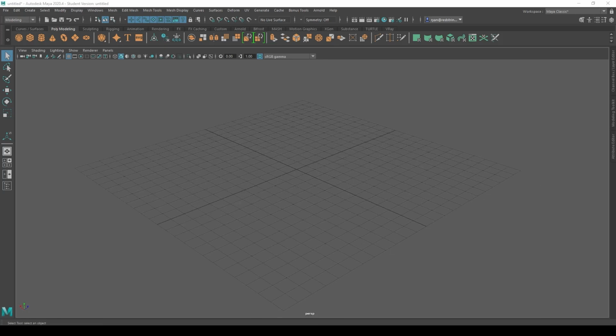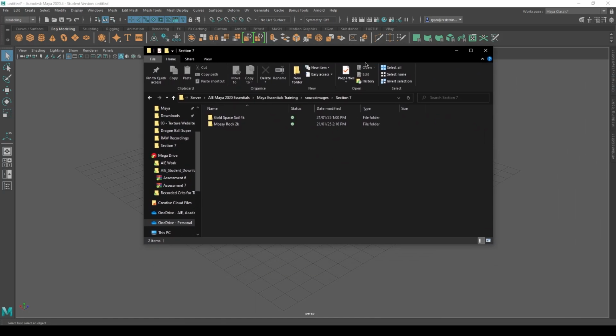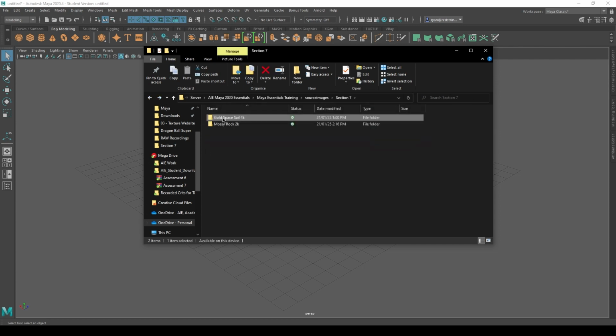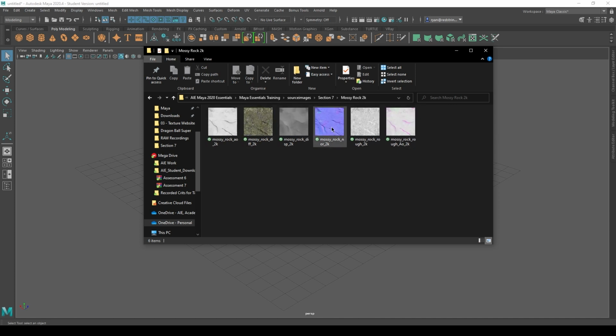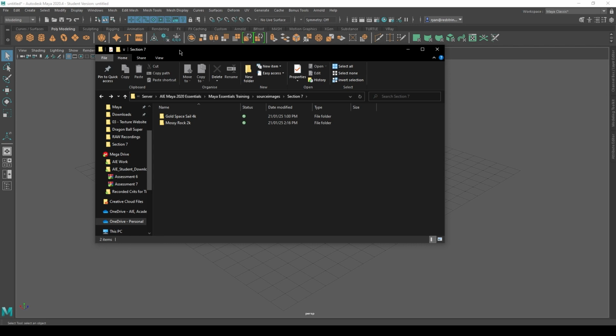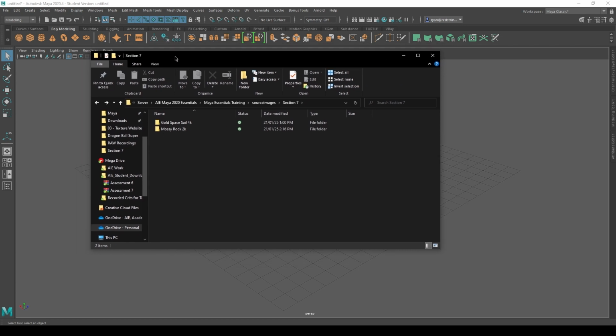As I mentioned before, let me just move this over. You'll find the texture files within the section 7 folder in source images, and then you'll find, of course, the gold sail that I was referring to, as well as the mossy rock file that we downloaded in the previous lesson. So as I said in the previous lesson, we're going to be building this gold space sail material up so that we can get something looking cool. I'm going to move this off screen because I don't need to see it at this point.